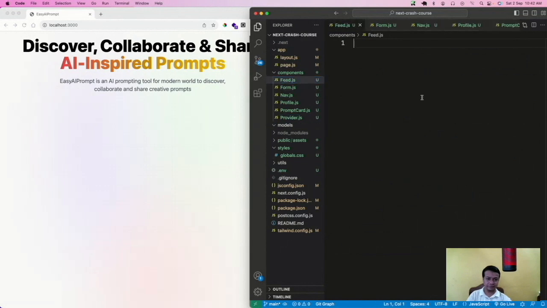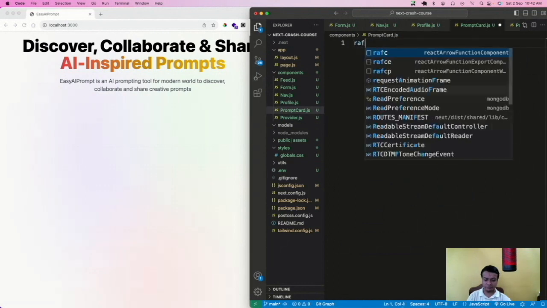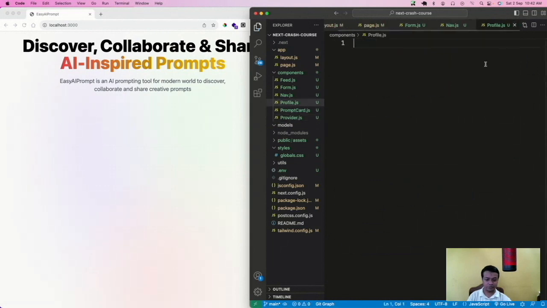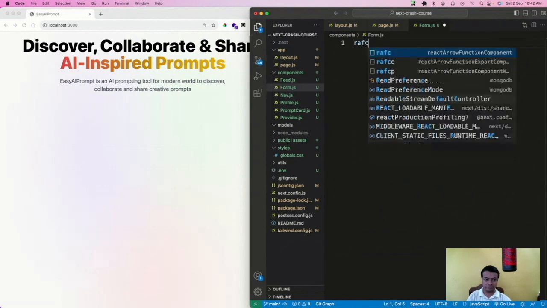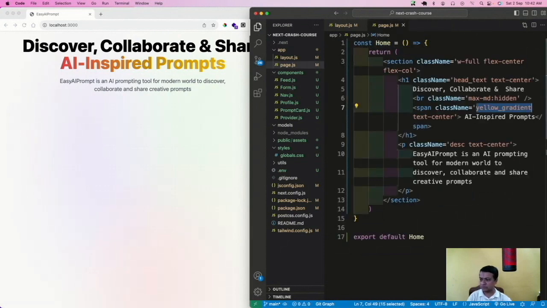So let us have a basic React functional component in each. rafce, save it, close it. rafce, save it, close it. rafce, save it, close it. So I have created all these new components, and also saved and closed them.